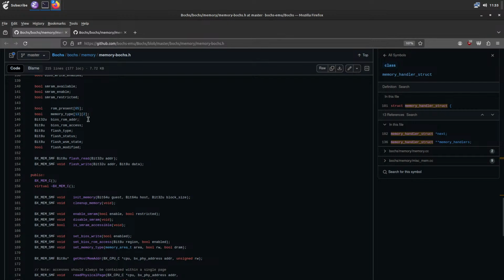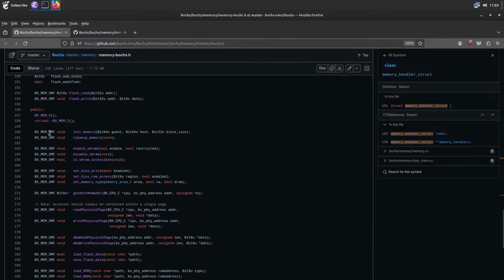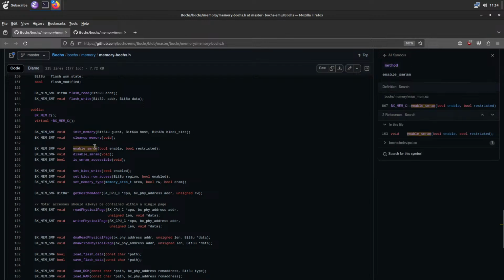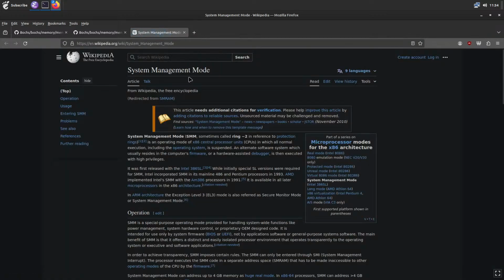Memory type. I don't know what memory type would be, but we have some ROM address, ROM access, flash type, flash status. I'm guessing flash is flash memory, and a bunch of other bools. And then what else do we have? We have routines to initialize the memory, clean them up, enable SMRAM, which is what? System management mode?